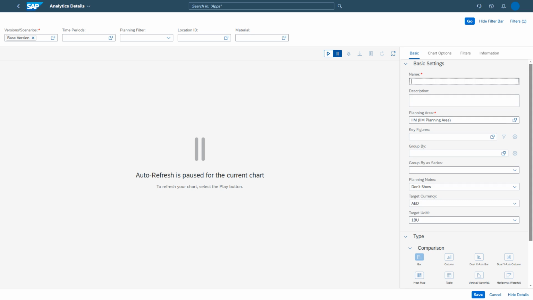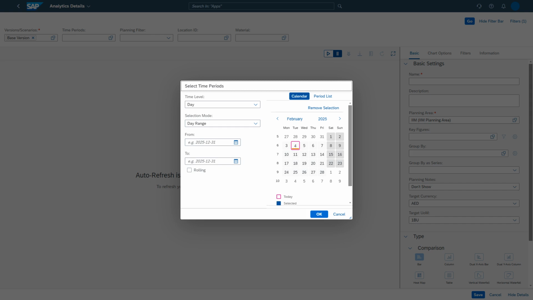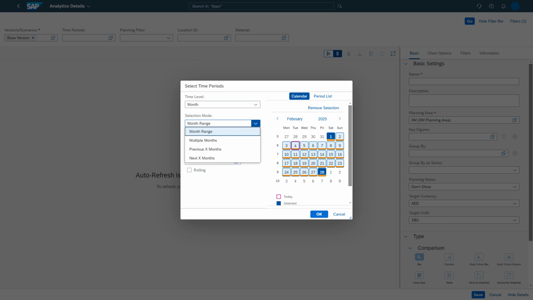Selecting Time Periods. Step 1. Click Time Periods button. The Select Time Periods pop-up will appear. Step 2. Click Time Level drop-down. Step 3. Select Time Level, for example, Month. Step 4. Click Selection Mode drop-down. Step 5. Select Selection Mode, for example, Previous X months. Step 6. Input number, for example, 12. Step 7. Click OK button. The Select Time Periods pop-up will disappear.